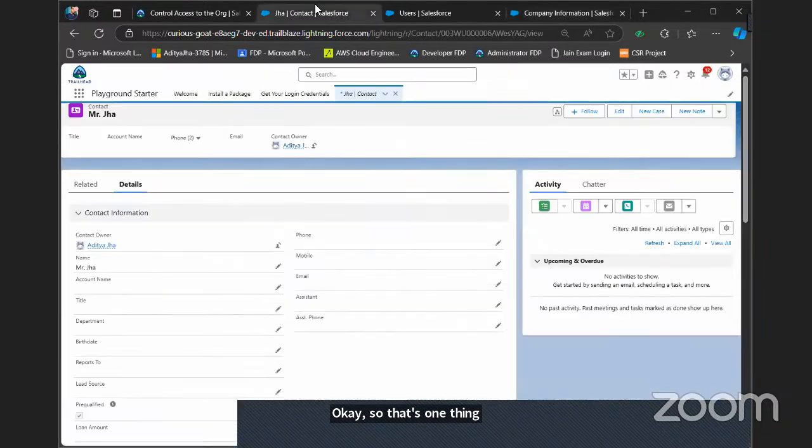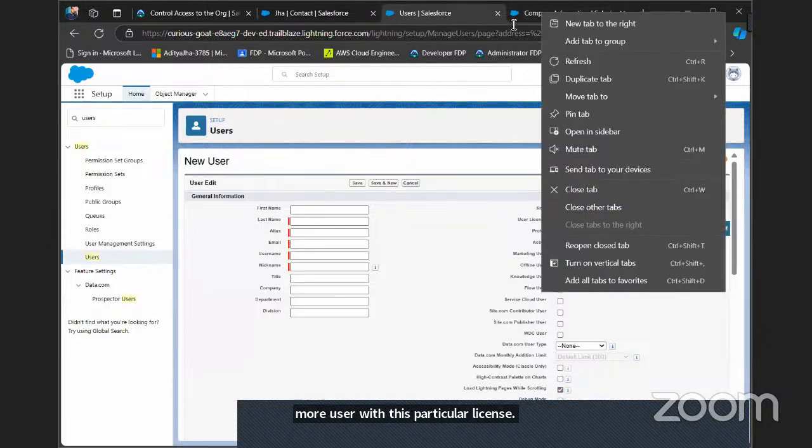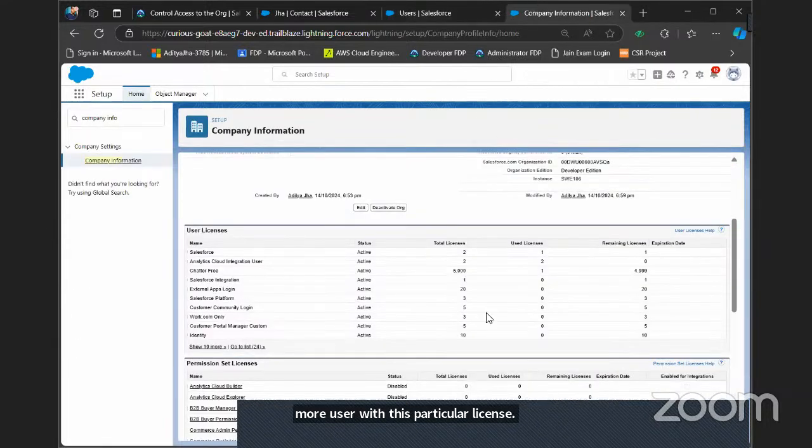So whatever the license, if we create one more user with this particular license, then this license will be exhausted, and after that we will not be able to create any new user with a Salesforce license, because we had only 2 licenses here in this learning environment. In the Trailhead Playground, if you create multiple playgrounds, you will be getting multiple licenses.